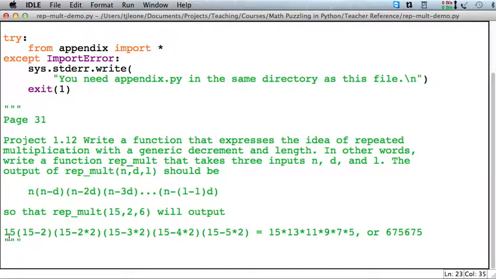So we have 15 times 15 minus 2, so that's our n minus d. 15 minus 2 times 2. 15 minus 3 times 2. 15 minus 4 times 2. 15 minus 5 times 2. Okay? Now notice we get up to 15 minus 5 times 2, and our l input is 6.